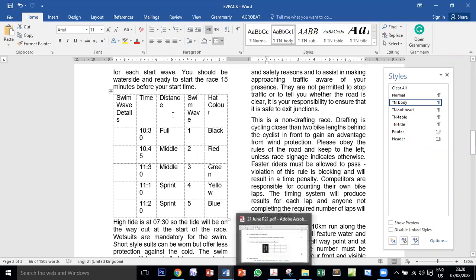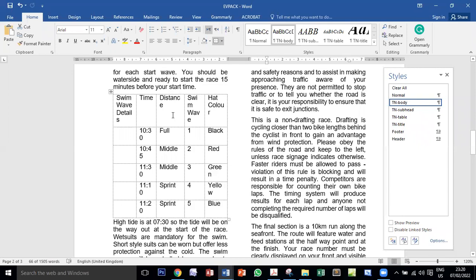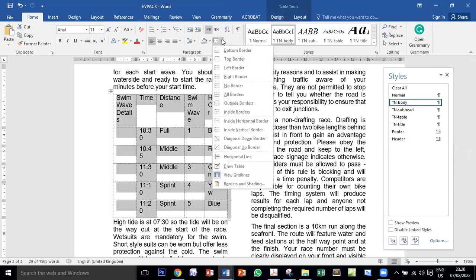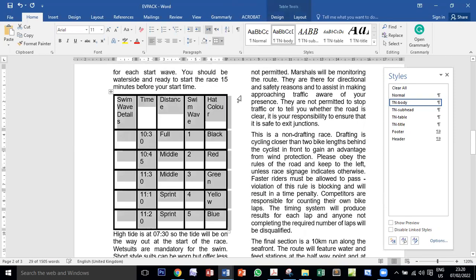It is very difficult to deal with a table with invisible borders. Okay, I will make the borders visible now, and I think the exam eventually will ask for some visible borders. Click on that plus, and from here choose all borders.